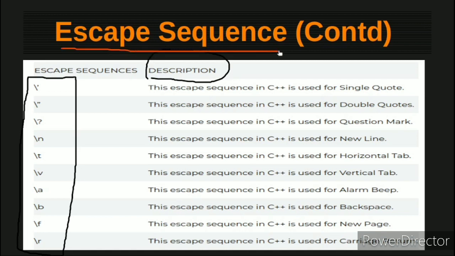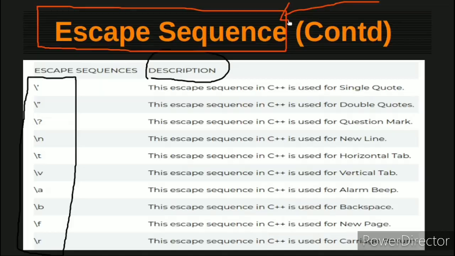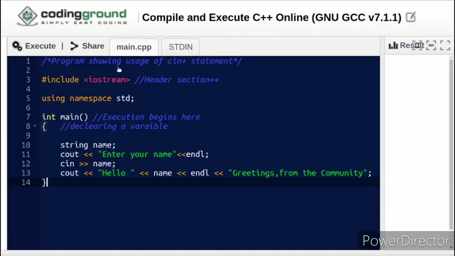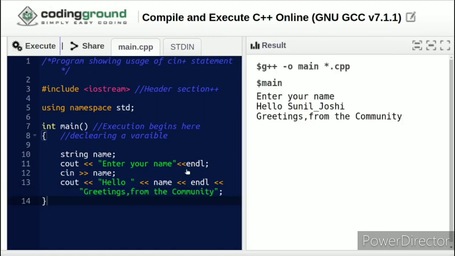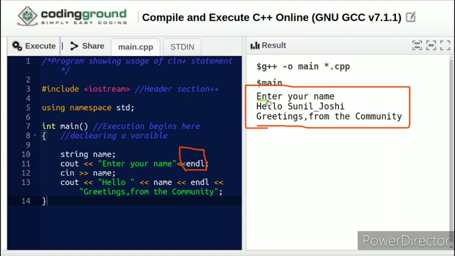Now that we know what escape sequences are and what they are used for, let us now try and use escape sequences in our program. Now this is the program from the previous video which showed the usage of the cin statement. Let us now try to make use of escape sequences in this program. As we have already discussed, it was because of the endl statement that in our output the information that was to be displayed was getting printed in different lines. Now let us remove this endl statement and make use of escape sequences.